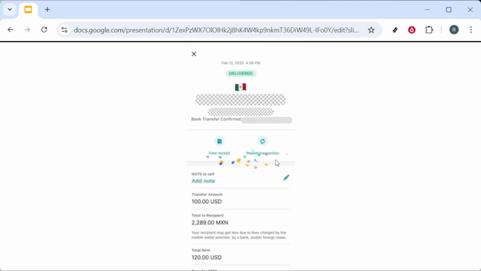That's it. The recipient will receive Naira in their Nigerian bank account based on the bank transfer option you selected. Many transfers arrive quickly, but actual timing can vary depending on the bank and network conditions. Keep an eye on your app for status updates and let your recipient know to check their account balance.